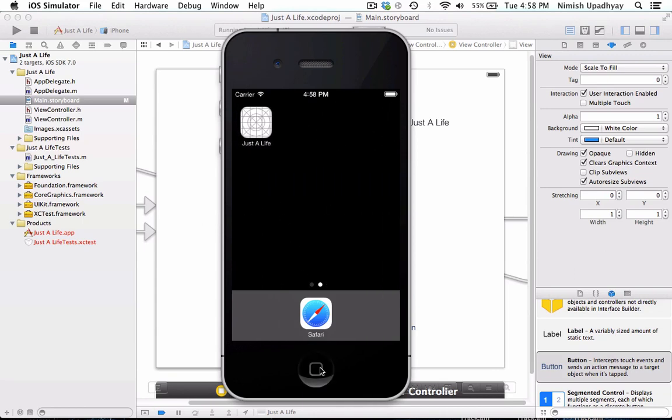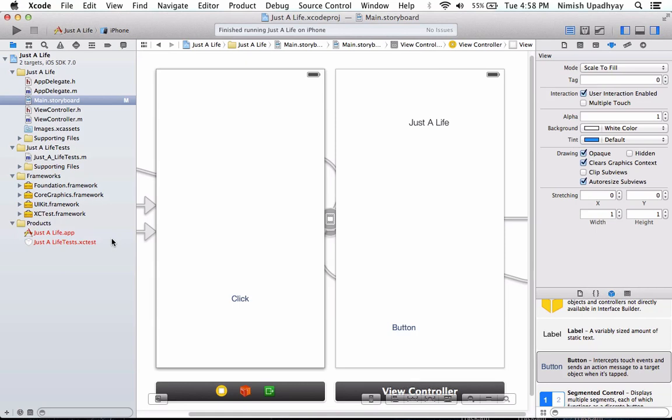Okay. That was my app right there, and the simulator, and Xcode 5.